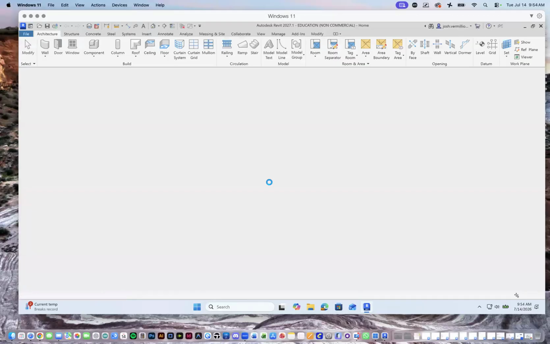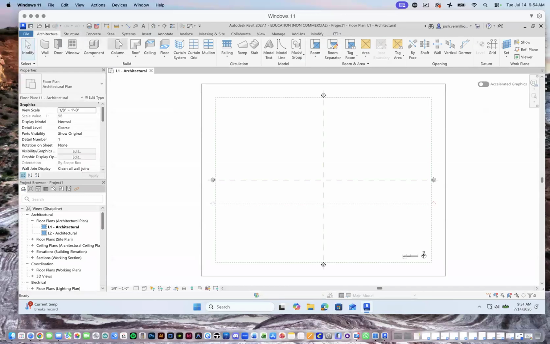All right, and this interface looks a little different. What you'll notice as it starts to load up is that first and foremost, we have a set of tabs up here along the top. That's really important. We'll move back and forth between architecture, structure, maybe a little bit of steel, analyze, massing and site, view is an important one. So we'll go back and forth between some of these tabs.